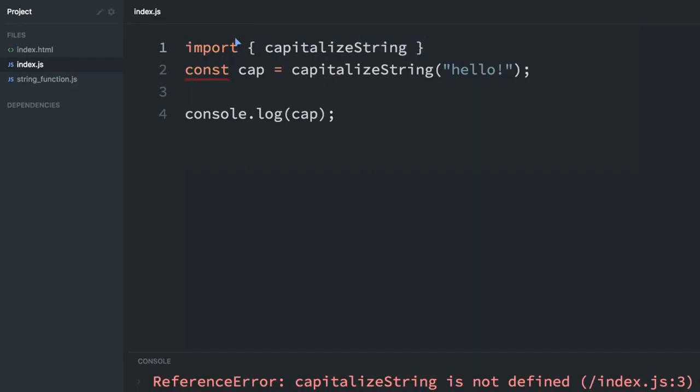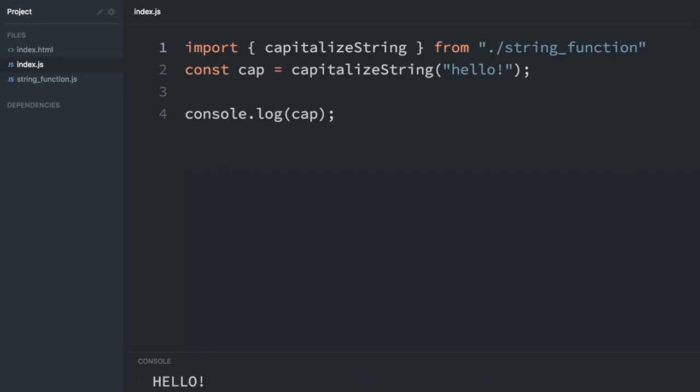And then we have to say what we're importing it from. We want to import it from, and this is where I put the file name. Now, normally you're going to start with a dot slash, which just means the current directory, and I'll type in the file name, string function. Now, the file name has a .js after it, but that's assumed. So you don't have to put .js. You can just put the file name without the extension. So if I run this, you can see hello in all capital letters. It successfully imported this function from the other file, and we used it in this file.